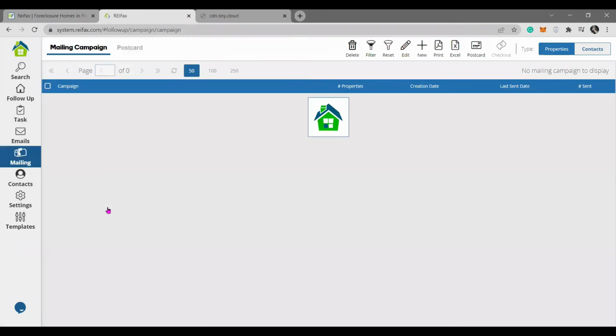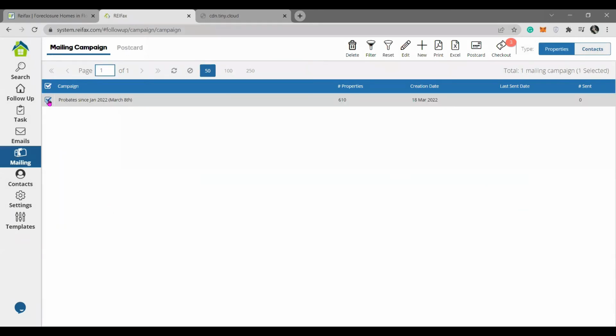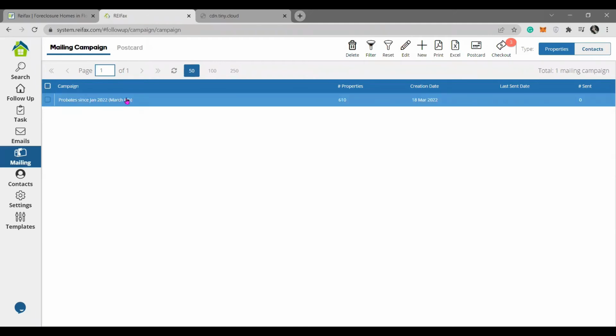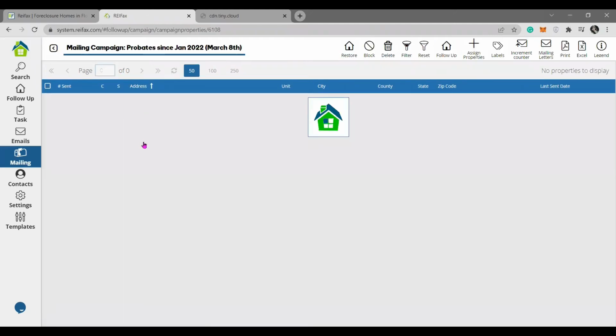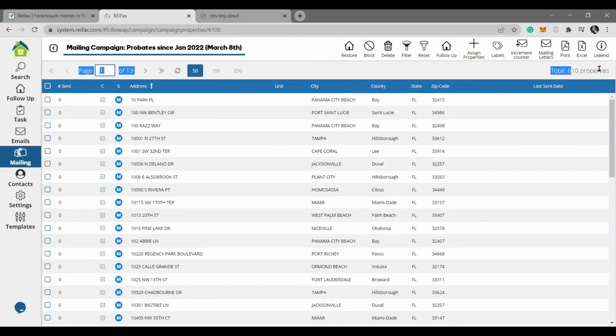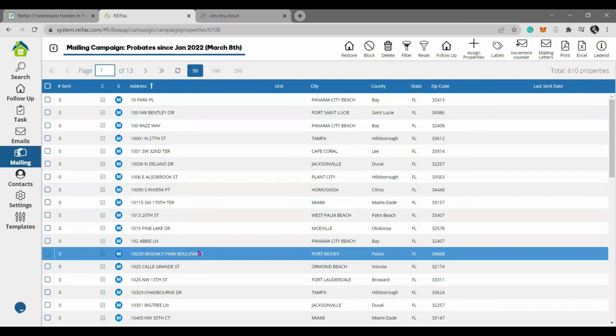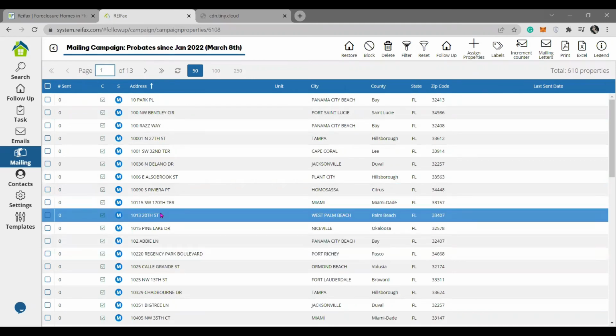Let's go back to the mailing campaign right there. I don't need to select the campaign, I actually need to click on the campaign. It will take me inside and I can see again all the 610 properties that the campaign I created contains. So once I have them here, and once I have already created a letter, I can start printing the labels and printing the letters.